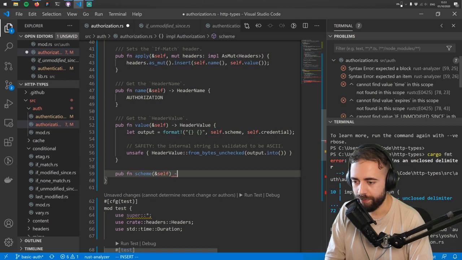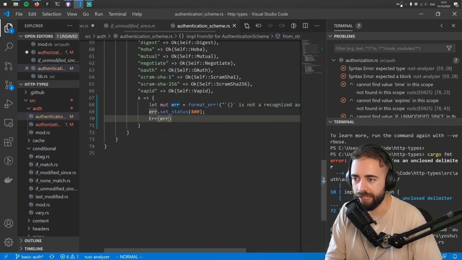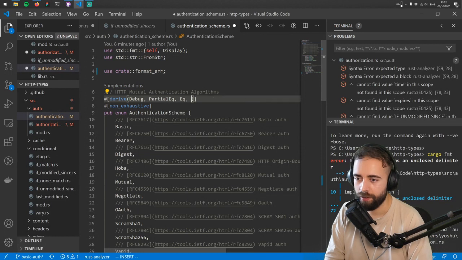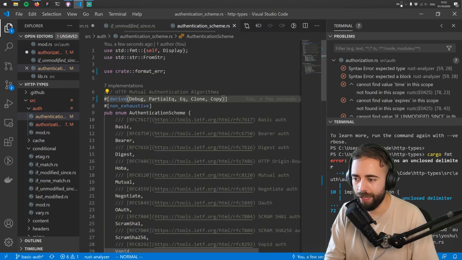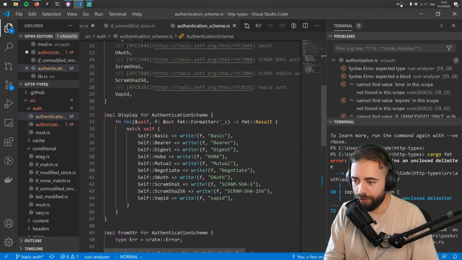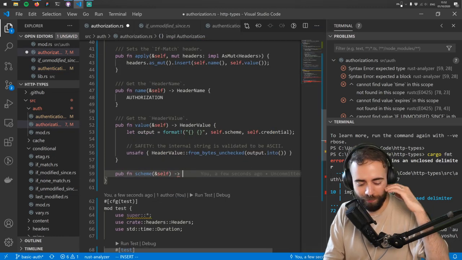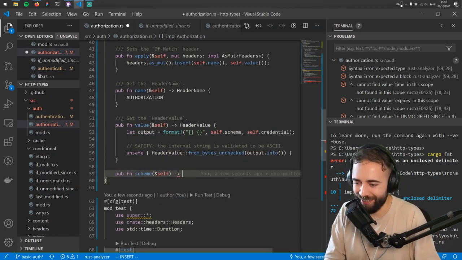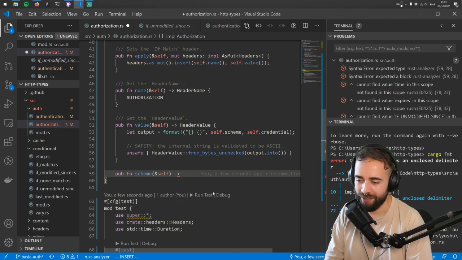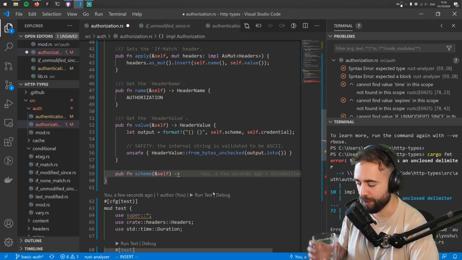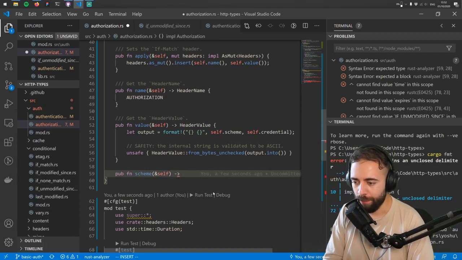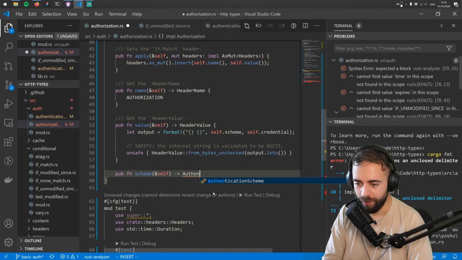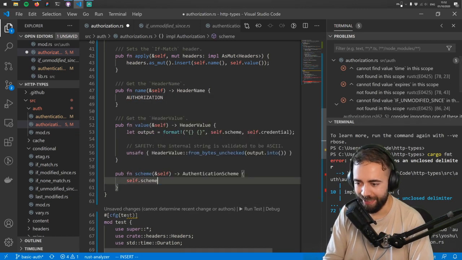Scheme and self. Oh, actually, the authentication scheme should be clone and copy. It's just an enum. How many variants do we have? We have like 9 variants. So that fits inside of a u8. A u8 has like 128 numbers, and there's just 9. So it's like 1 byte, which means creating a reference to it is more expensive than just making a copy. So yeah, pub fn scheme, authentication scheme, self dot scheme.